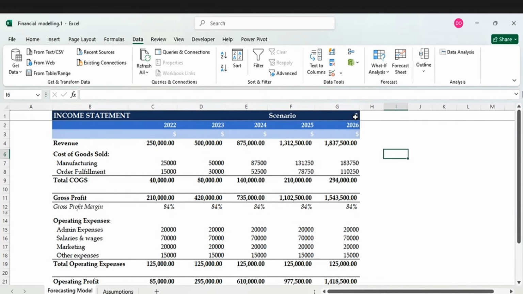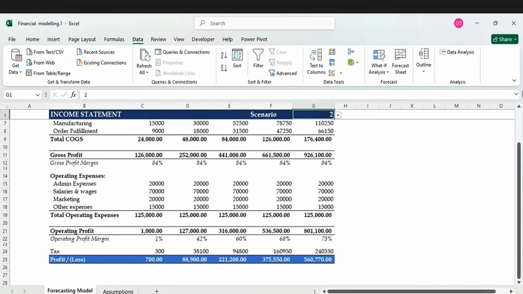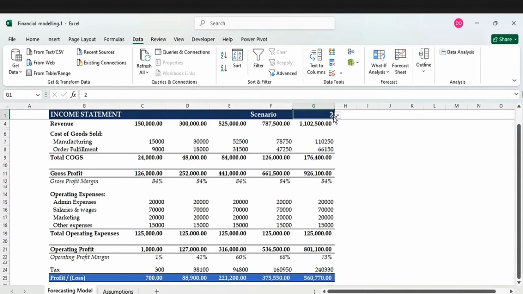So this is going to make our model dynamic. So this is it. It's fully dynamic. Okay, let's try it. Okay, so it's fully dynamic.